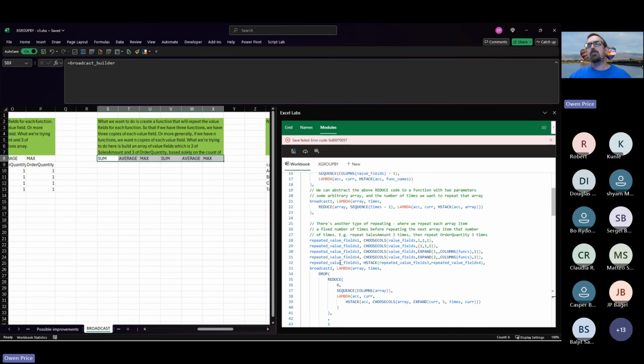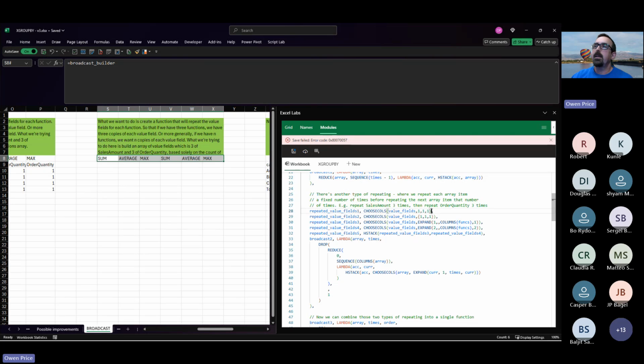The next one, now that we've been able to repeat the function names, we need to be able to repeat the value fields as well. So I want to step through some kind of simple examples. First of all, to repeat a value field, so value field 1, for example, I can use this expression, and I can repeat 1 3 times by using choose calls value fields 1 1 1. That will give me column 1 of the value fields 3 times. For the value fields, it's a 2-column array of sales amount and order quantity. So this will give me sales amount 3 times.